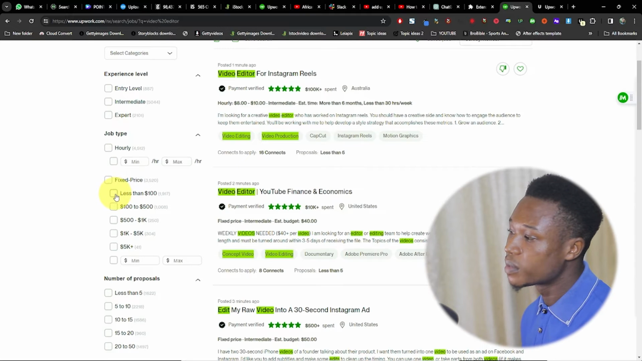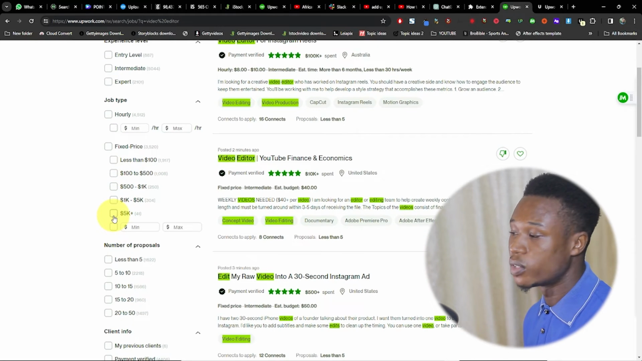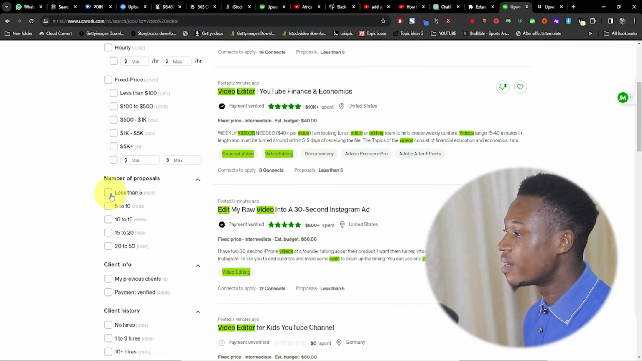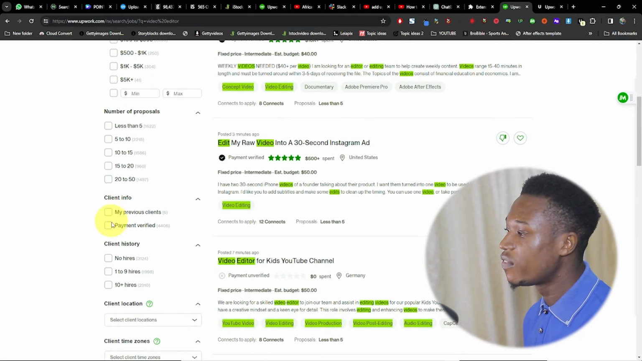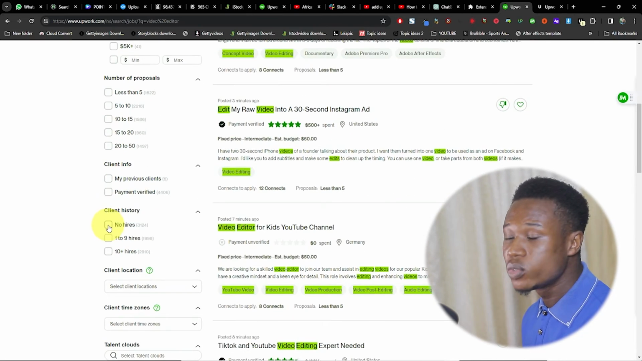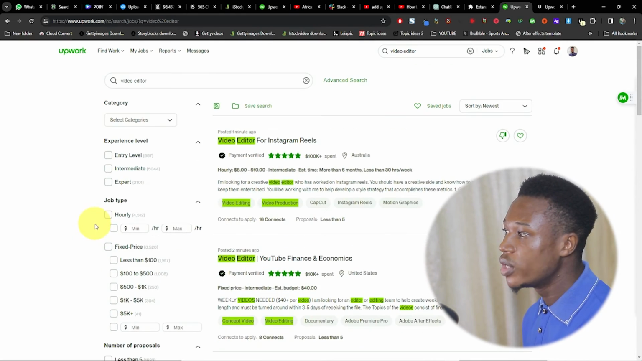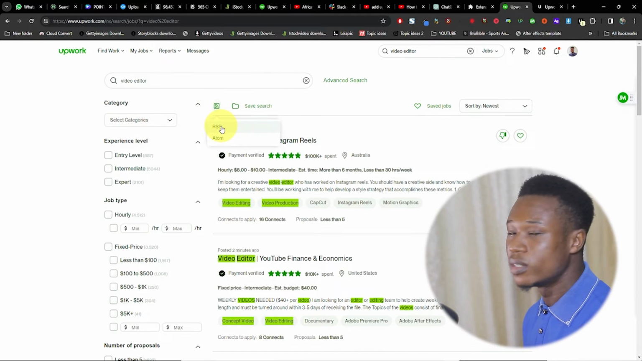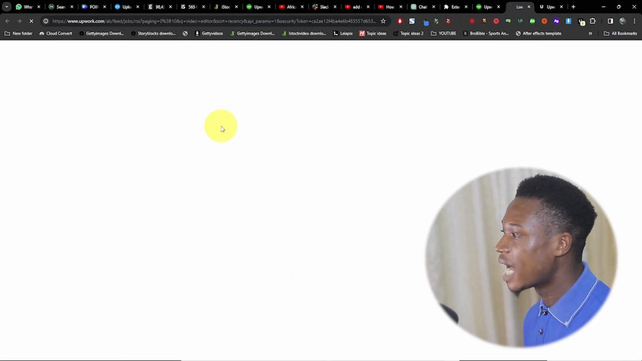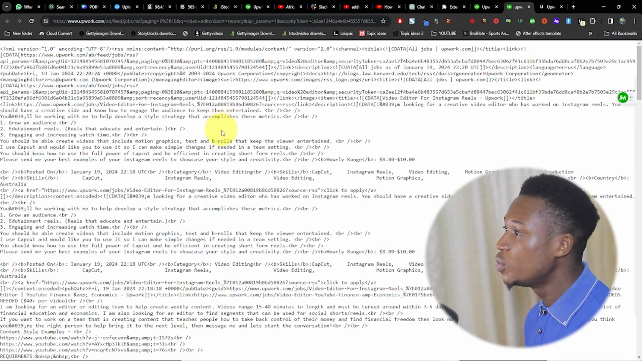Or if you want the client to be a client that has spent over $100, or $100 to $500, or even $5,000 plus, you can set these criteria over here. Number of proposals, my previous client, payment verified, client history, you can set it here. After setting all of these criteria, all you need to do is click on this icon here and then click on RSS. Select RSS, and once you select RSS, a new page will open.